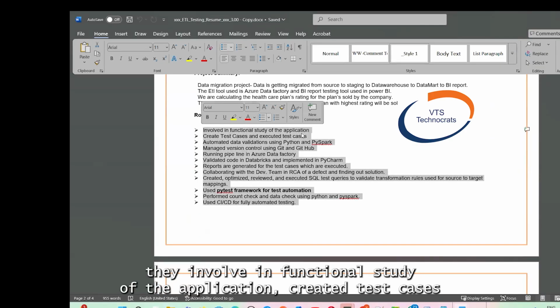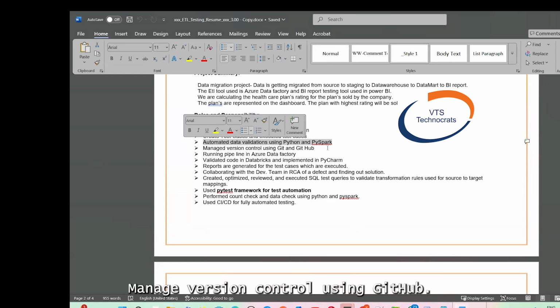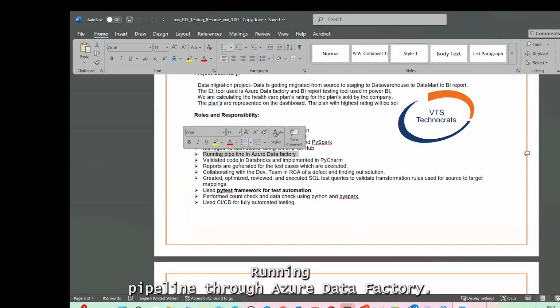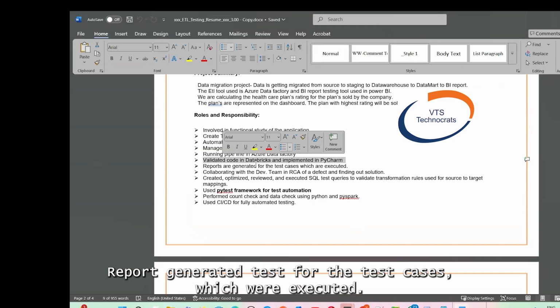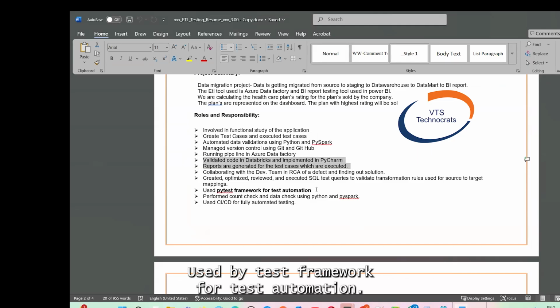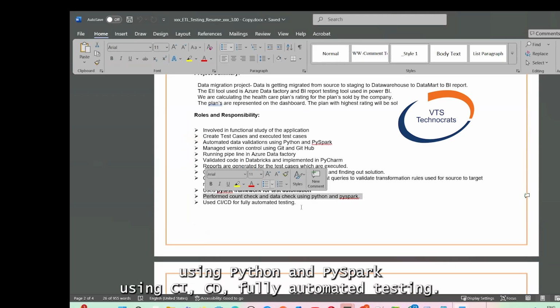To be involved in the functional study of the application, created test cases and executed them, automated data validation using Python and PySpark, managed version control using GitHub, ran the pipeline through Azure Data Factory, validated code in Databricks implemented by PyCharm, generated a report for the test cases which were executed, used the PyTest framework for test automation, performed count check and data check using Python and PySpark, using CI/CD for fully automated testing.